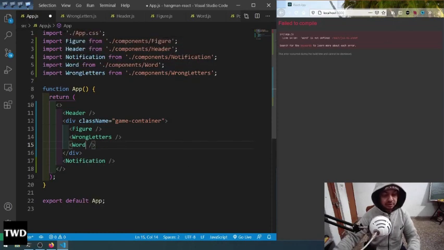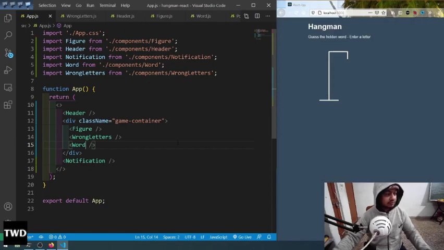Okay, everything is done. Now is the time to introduce the useState hook, because now we will have the variable of words and selected words. There are different useState hooks, so we will learn about them.